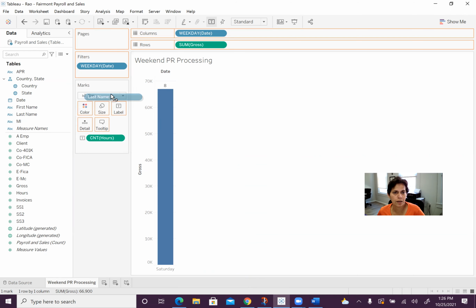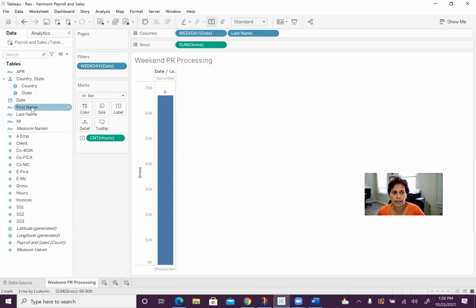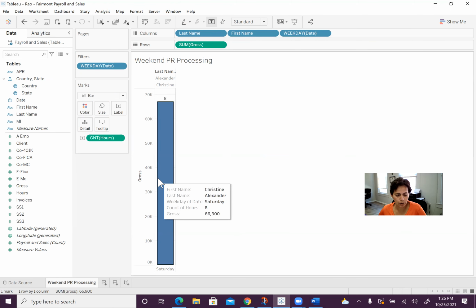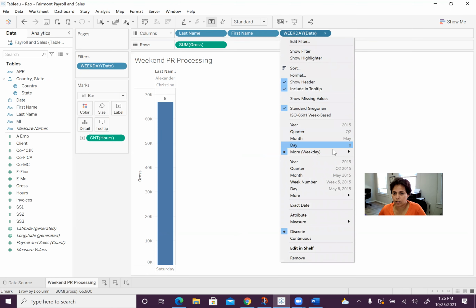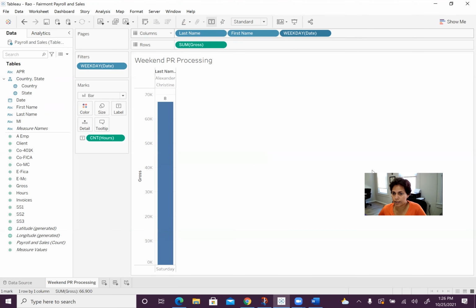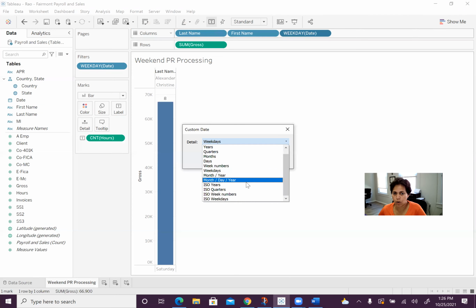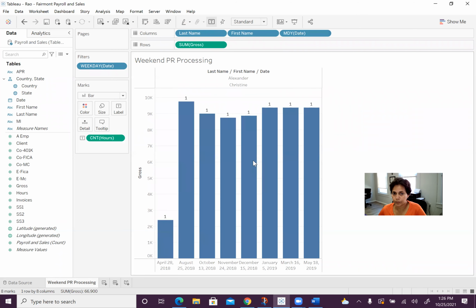So I'll take the last name and drag it out over here, and take the first name and drag it out over here. And then I will move the weekday to reorder these items. So now that I have all of this information laid out, let's see what next I need to do. Now I need each of these 8 days. I need the details. So I'll go to the date and click on the More button and click on Custom. And here I will specify I want month, day, and year. I want the exact dates. And I say okay. So now what you see over here is it's telling me the 8 different dates.